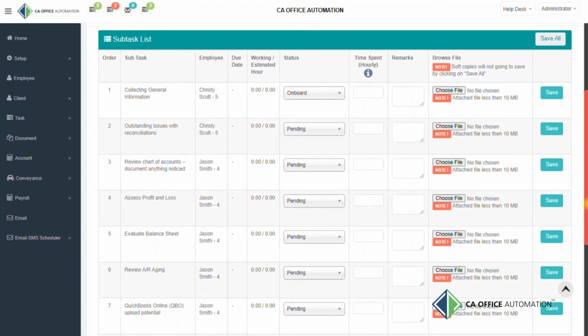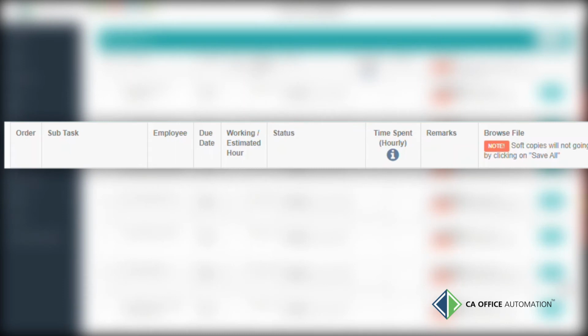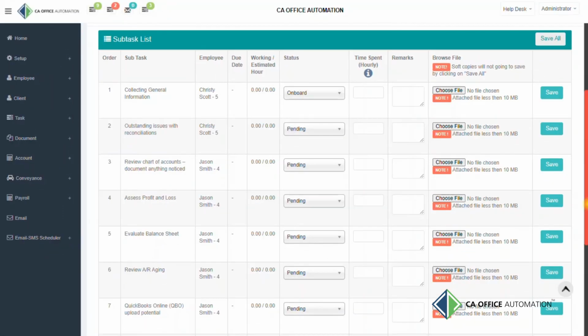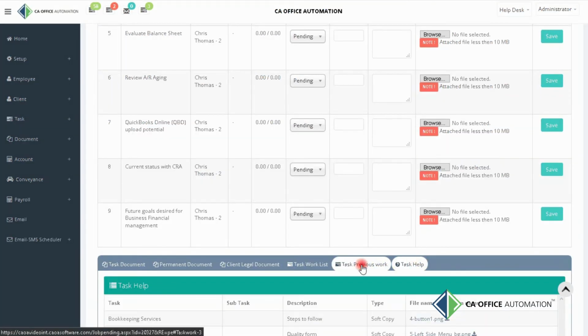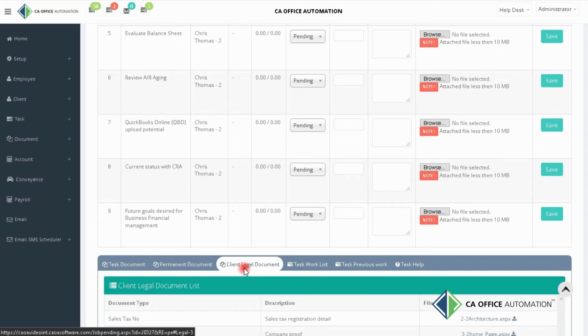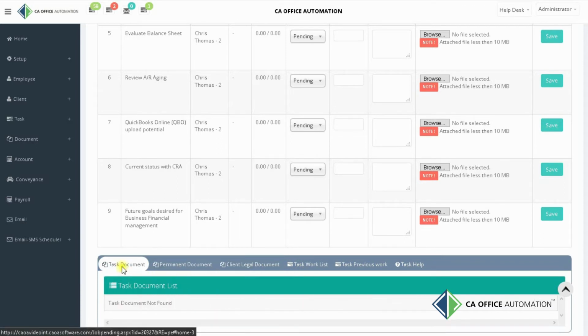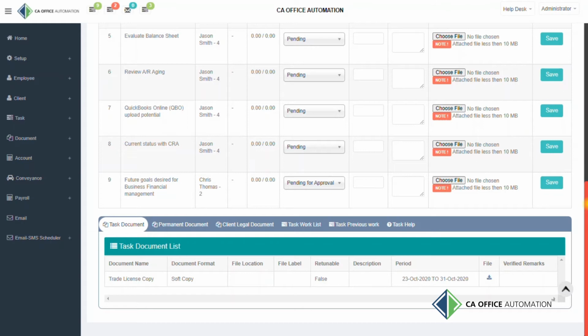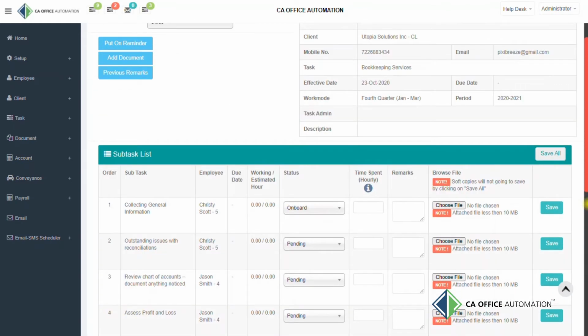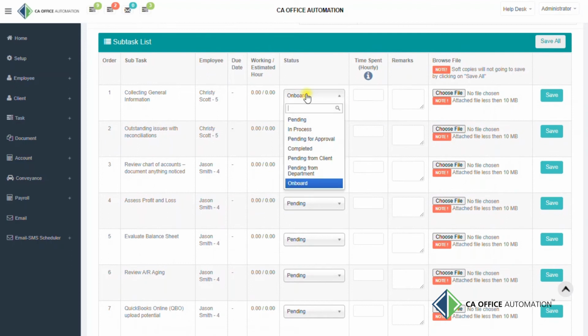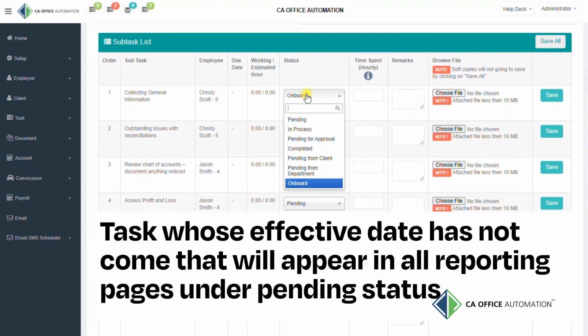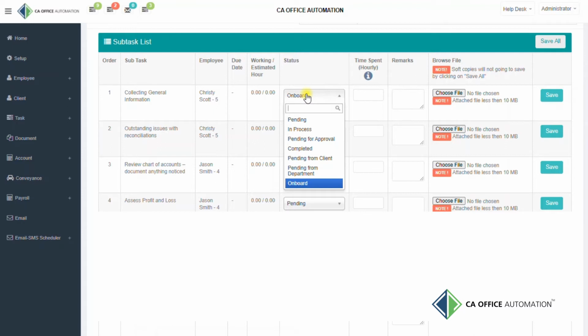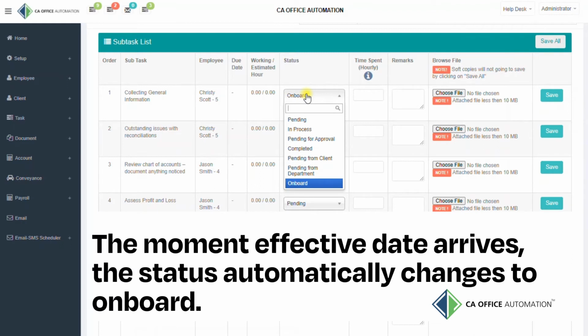Here, the employee can enter a working summary or add items like time spent, current status, working notes, documents, and remarks, and can get information like previous employee notes or logs, task-related documents or inwards, client's permanent documents, and task-related help files or forms. Current status is a very important aspect where you can choose from predefined statuses such as pending, a task whose effective date has not come, which will appear in all reporting pages under pending status. Onboard: the moment the effective date arrives, status automatically changes to onboard.